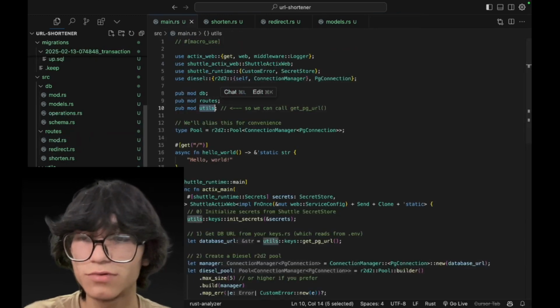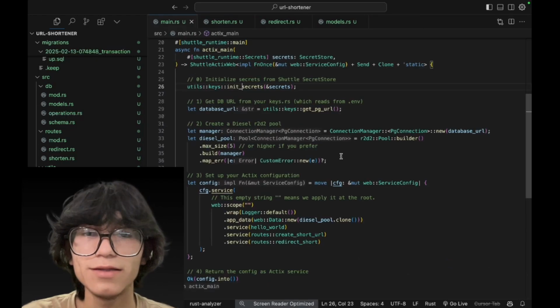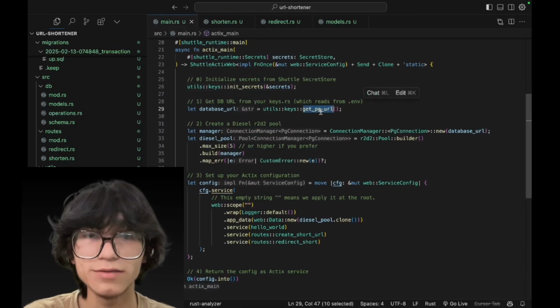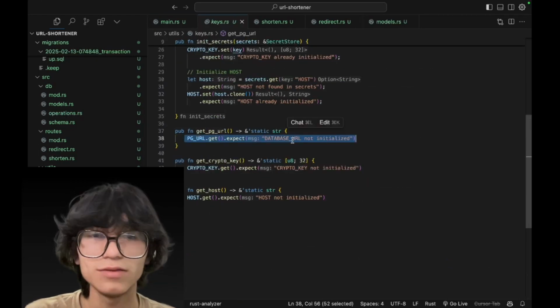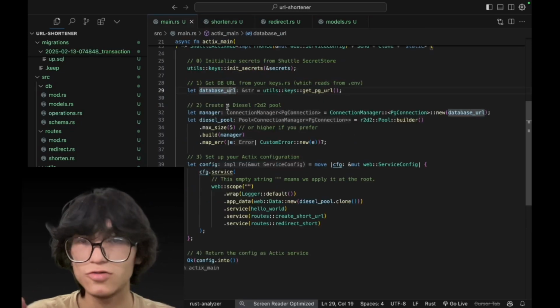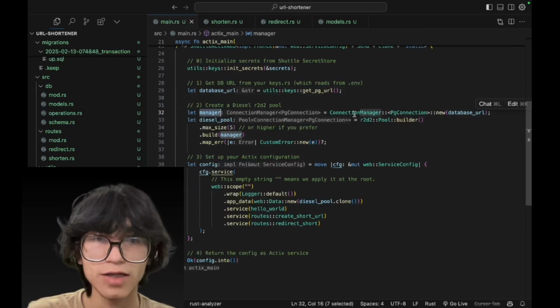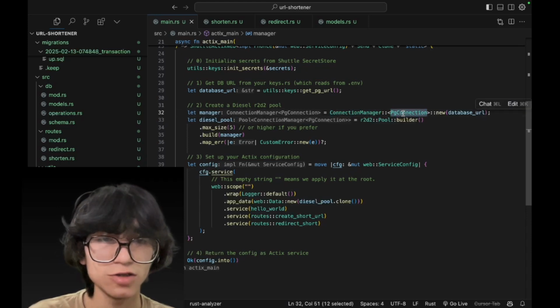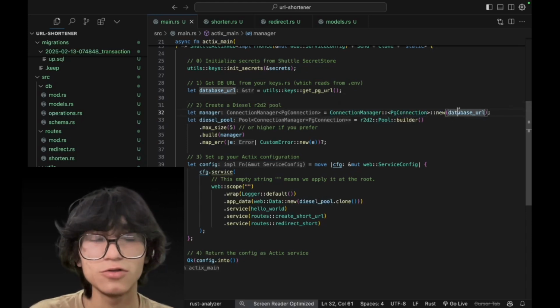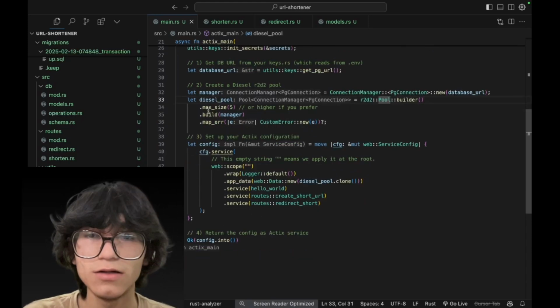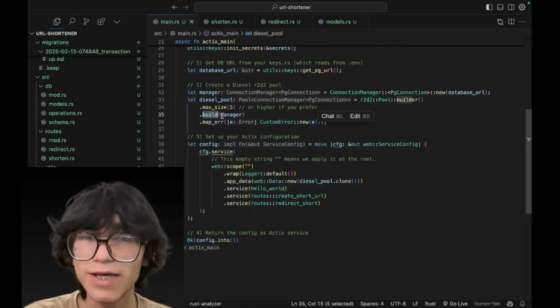Importing utils from getting here up here. And the next thing, database connection. We are getting the database URL from this function, get database URL. That is a string. We should create a diesel r2d2 pool: let manager = ConnectionManager PG connection, Postgres connection, and the new database URL. We're creating a new connection to our database URL. And we are simply passing the manager and the build.